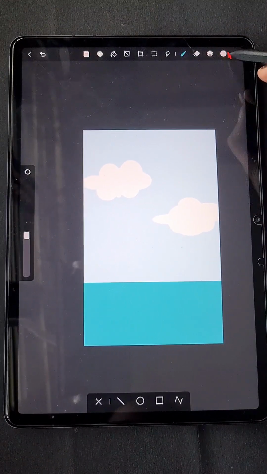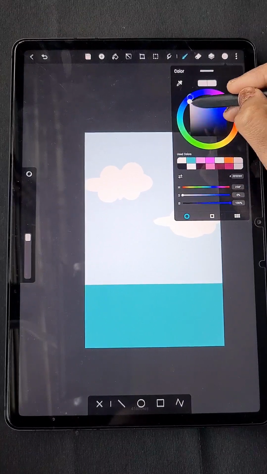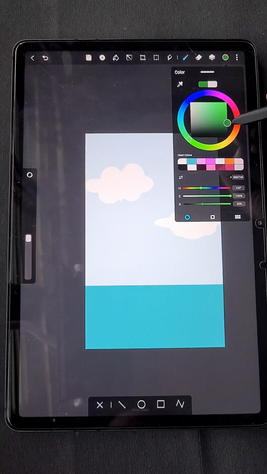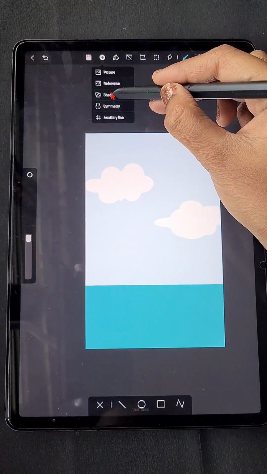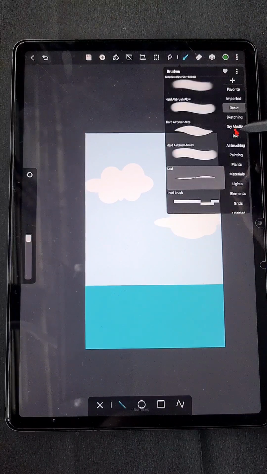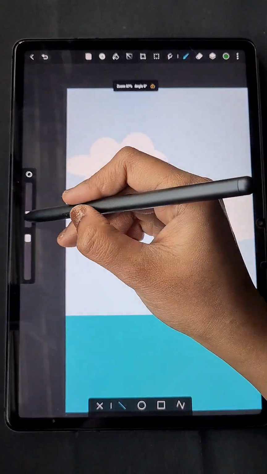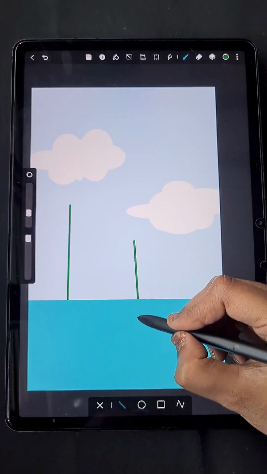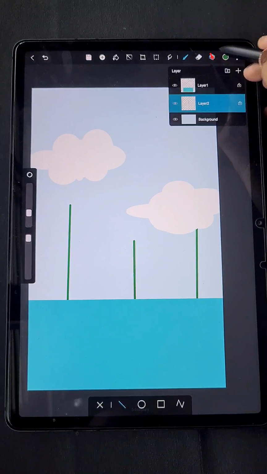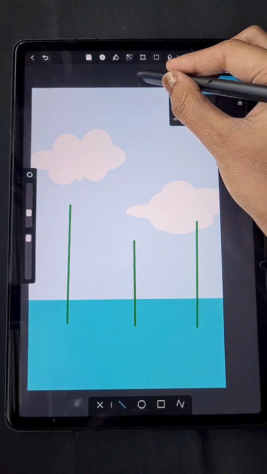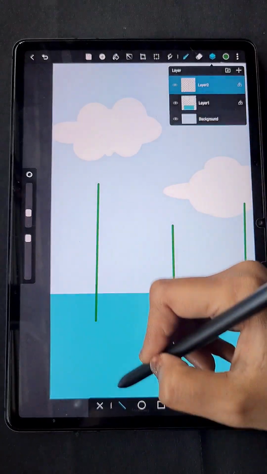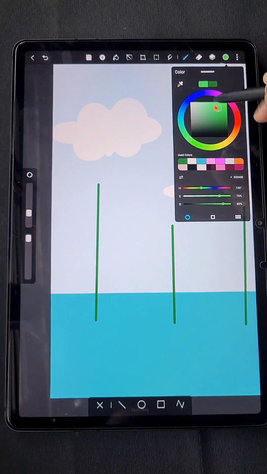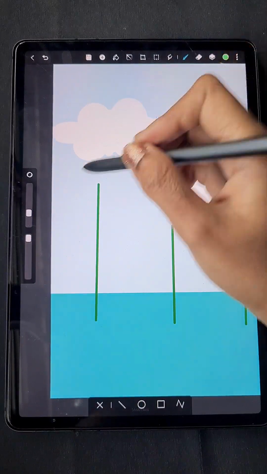Now we can choose green color for drawing trees. For drawing trees, I'm going to use the line tool, also the ballpoint pen, and this is going to be on another layer behind the first layer where we drew the cloud and the floor. I'm just moving that layer to the top, so that it comes on the top. Then I'm going to add the details for the tree like this.